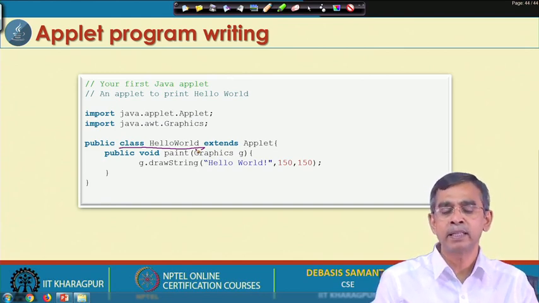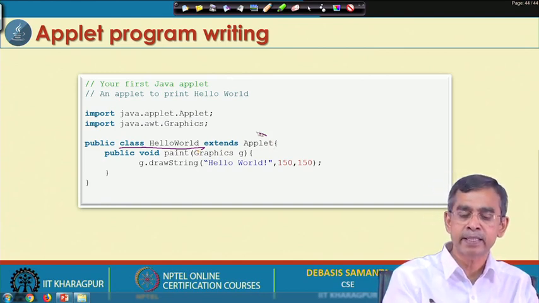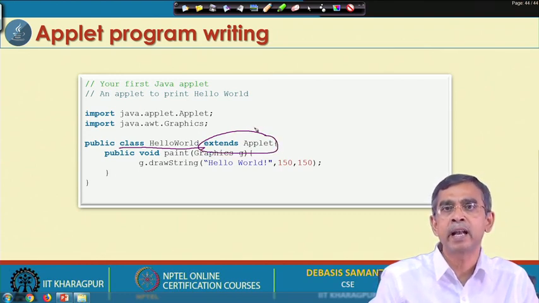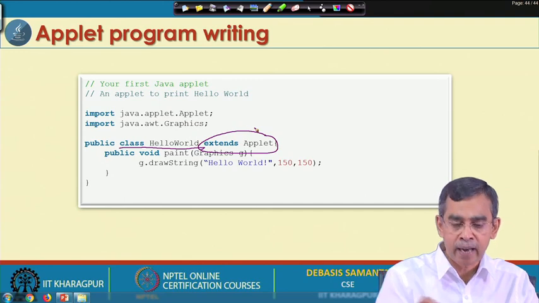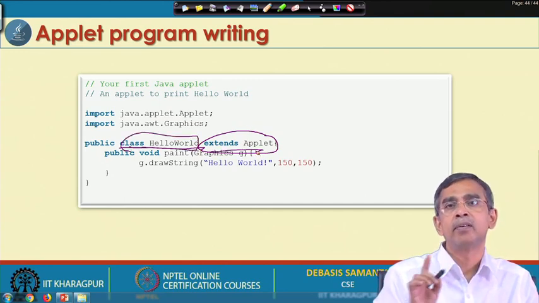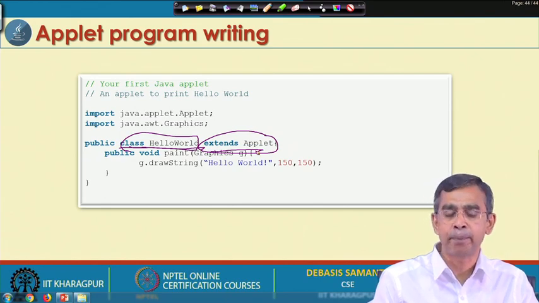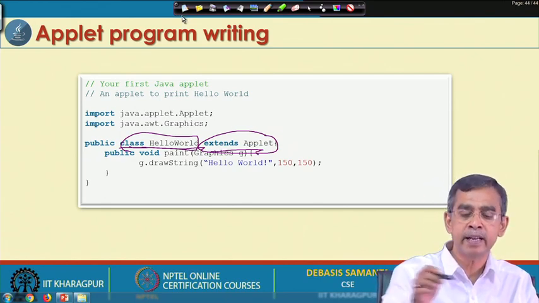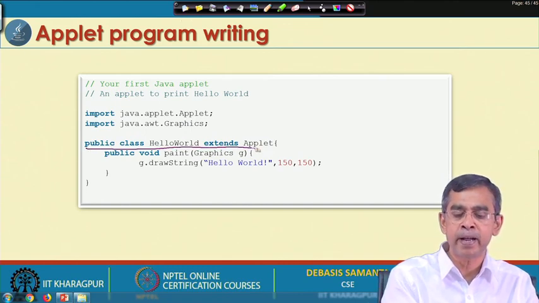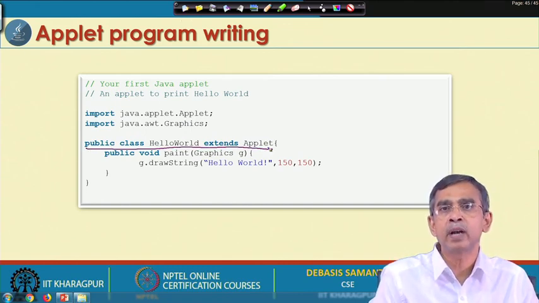But here one thing we have used, that is extends. See, it is always a standard syntax. If you write an applet, then the applet class that you are writing should extend one package class called Applet. So, this is the standard syntax that you have to use. So, this is basically defining the new class of your applet program.